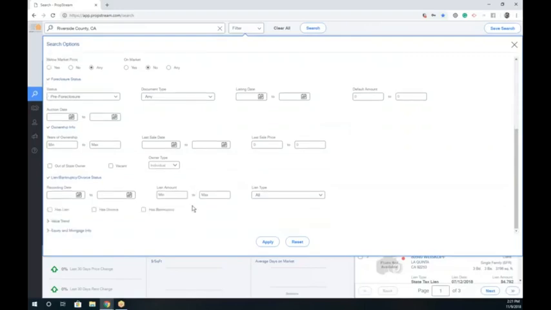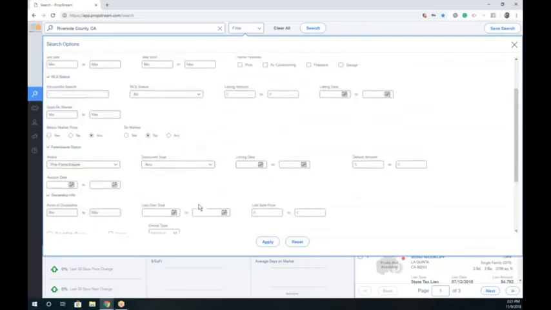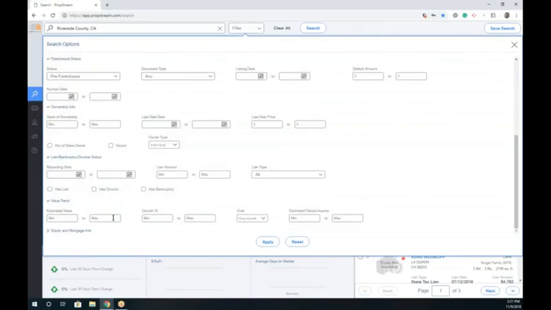The next category is lien, bankruptcy, divorce status. So here we can specify when the lien was recorded, the amount of the lien. So maybe we can say, start at 5,000 and more, or don't go beyond 30,000. We can choose a lien type, and then we can also specify whether the property has gone through a divorce or a bankruptcy. Value trend allows you to calculate a targeted range.